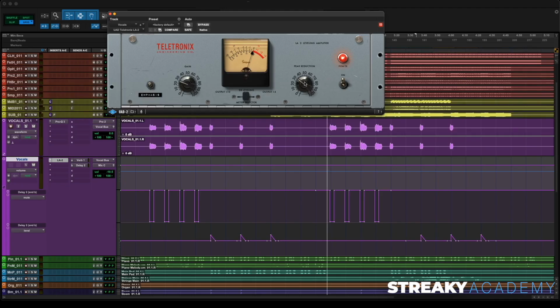I'm going to slowly adjust the peak reduction. The higher the peak reduction, the more the compression happens. And then we have an output gain here. Let's have a listen and adjust the taste.